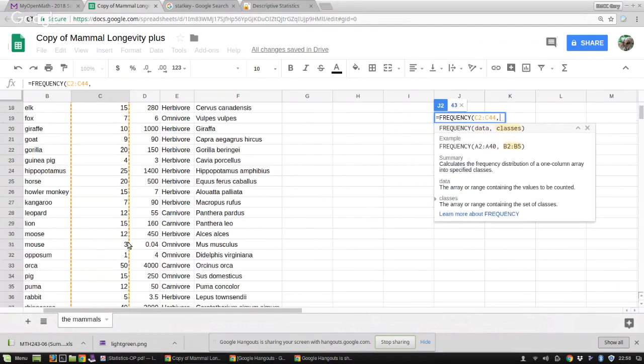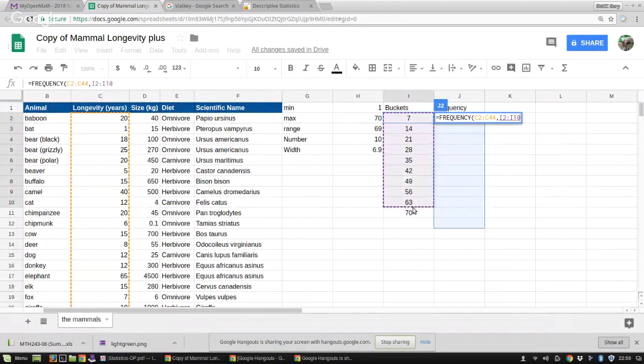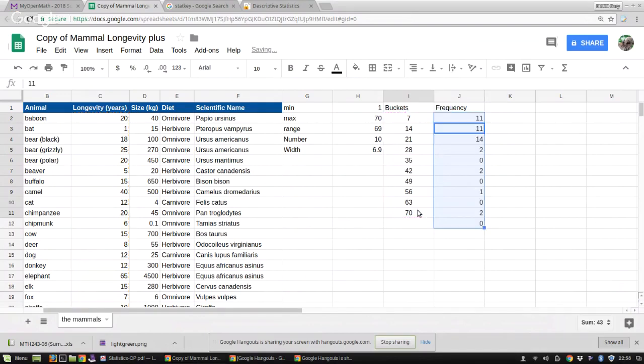Comma, and then highlight your classes, buckets, or bins, whatever you're calling them. And then the trick here is if you're on a Windows computer, you're going to hit Control-Shift-Enter. If you just hit Enter, it will only give you the first frequency. So Control-Shift-Enter. If you're on a Mac, it's Command-Shift-Enter. And then it will fill out all of the frequencies. So that gives you a frequency table.